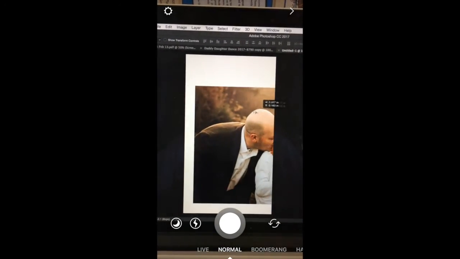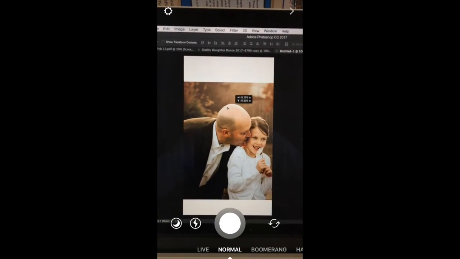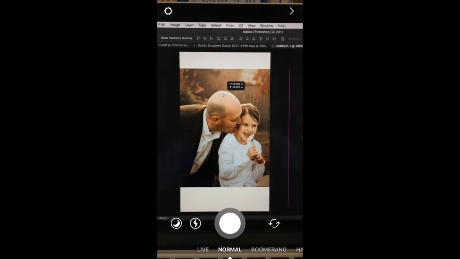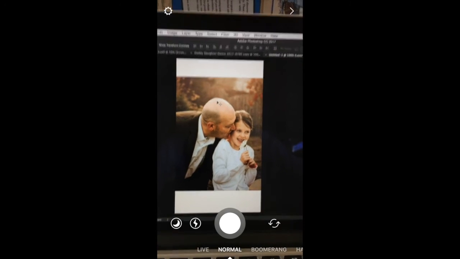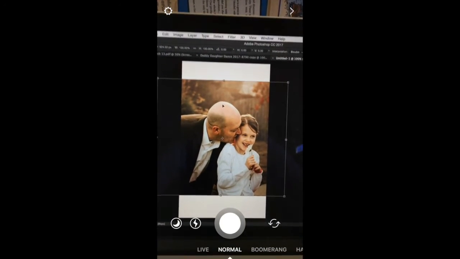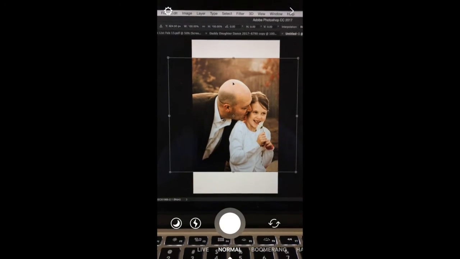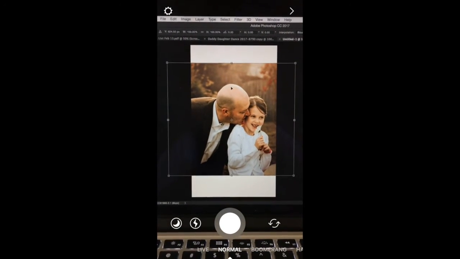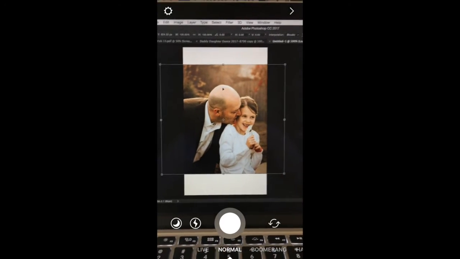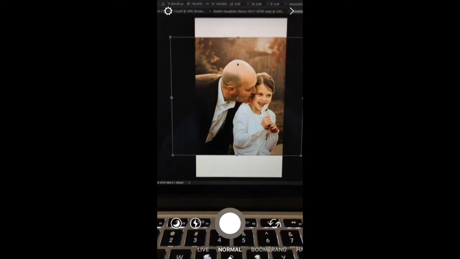Now it's not ideal because you can see the image is a lot wider than the dimensions that I'm looking for. In fact, if I hit Command T, you can see what I'm working with here. So now I'm going to hold down my Shift key, grab one of the corners, and make this a little bit smaller.